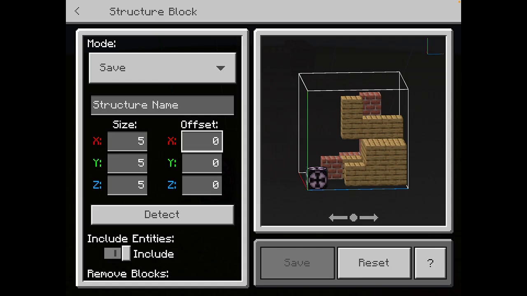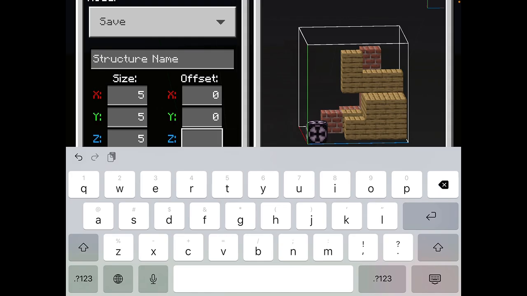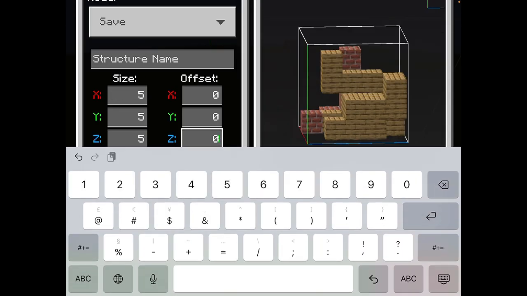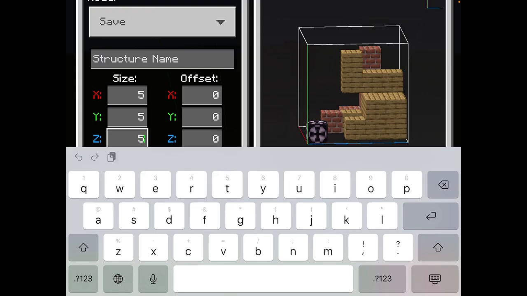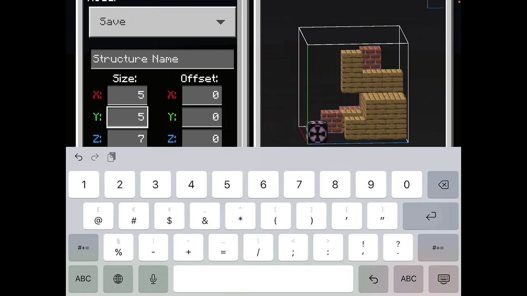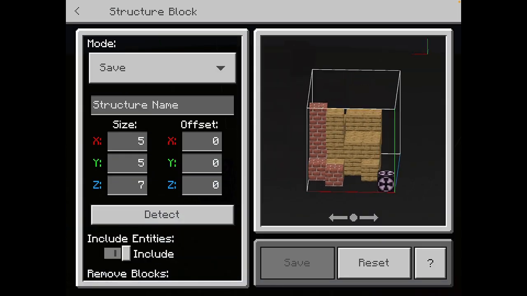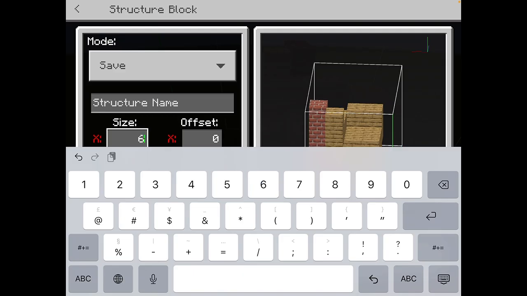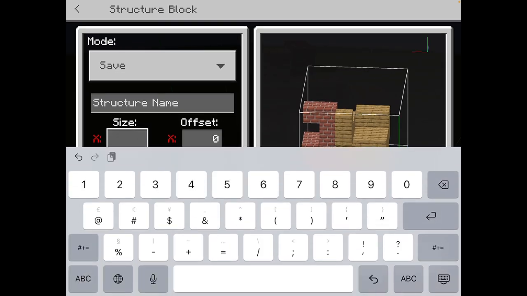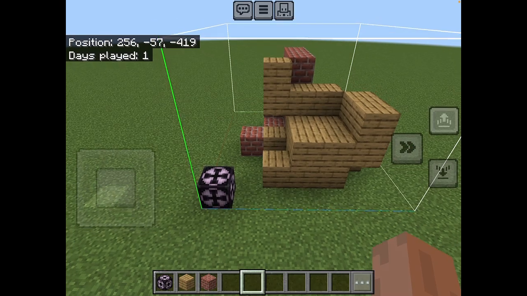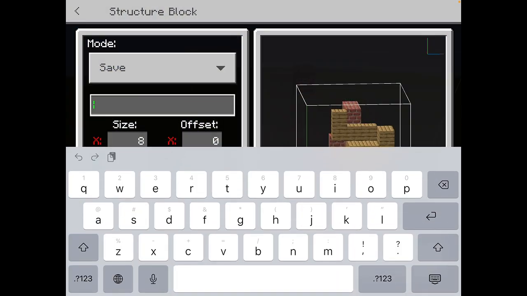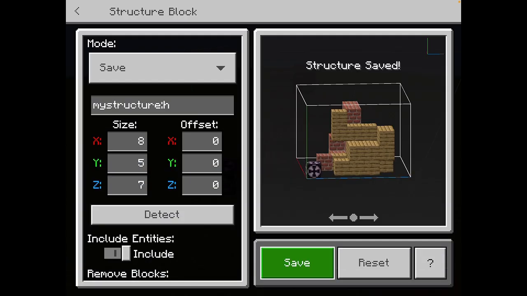And then the Z that says 0, that is behind how far it is. And this one is the opposite direction, facing away from the structure block, how far that's going to go. So you might go 7, you can just fit in your whole structure, and you can turn it around to see it. And then you can go to your X and maybe adjust that so you can see your whole thing. And then go out of it, make sure it's all there. And then you can type in the structure name. And then you just hit the save button.